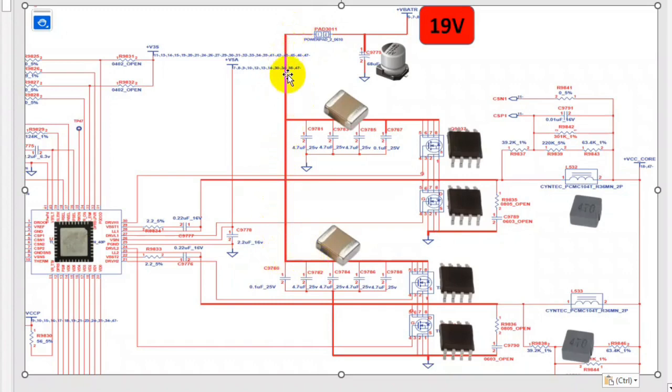Do you see this bolded line? A bolded line means a high voltage. But a thin wire or path is just a signal, like 2 volt, 1.5 volt, etc. Here the bolded line means 19 volts. The 19 volt passes through these ceramic capacitors to remove the noise, then through this MOSFET after receiving the control signal from the IC, and then through this inductor, and we get plus VCC core here in order to power the CPU.